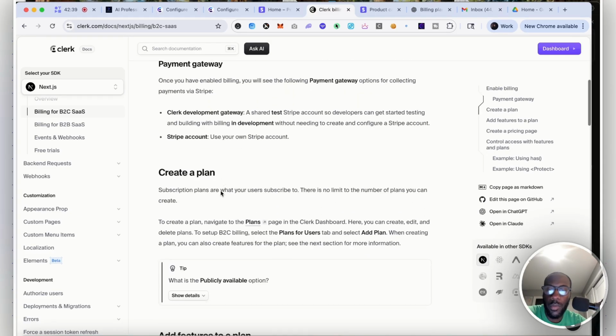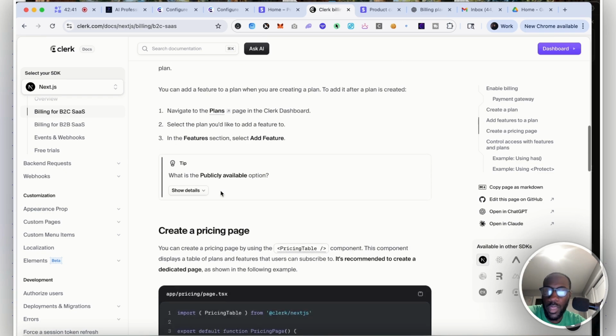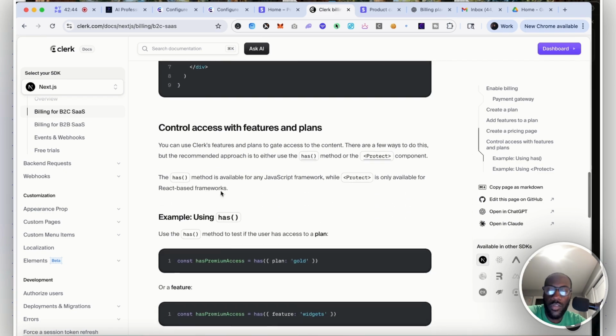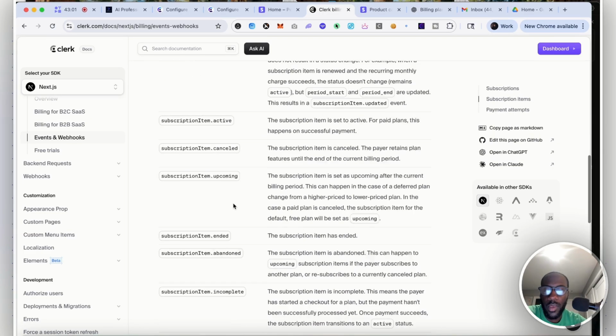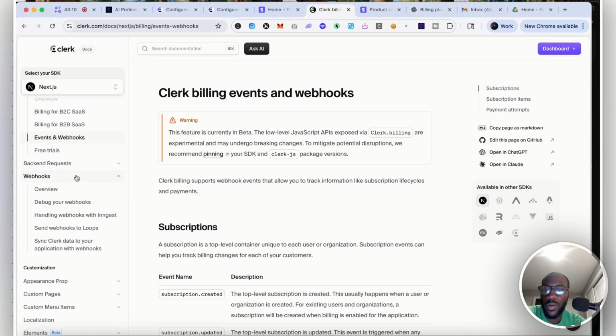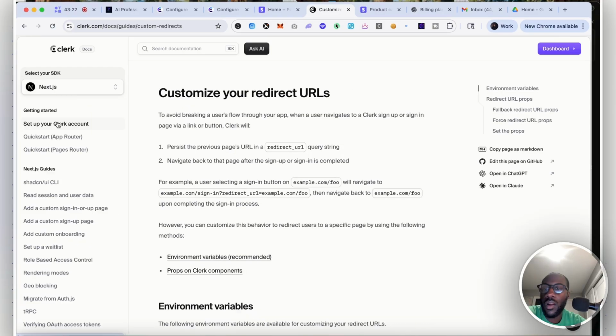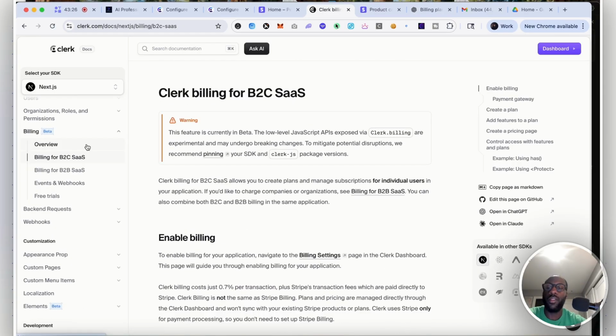Enable billing, payment gateway, create a plan, add features to plan, create a pricing page, control access with features. Then there's billing for business to business SaaS, events and webhooks, subscription item, backend requests, webhooks, redirect URLs. All right, let's go with billing for business to consumer app.